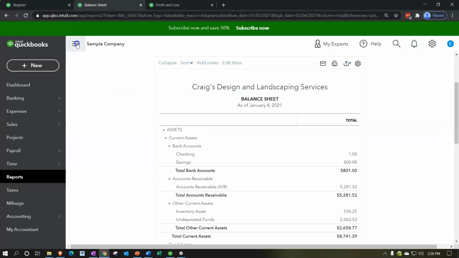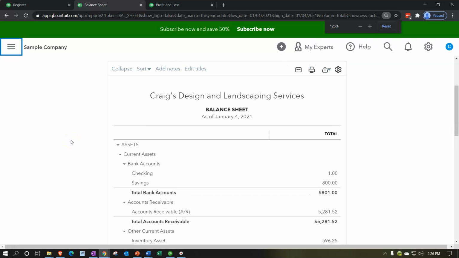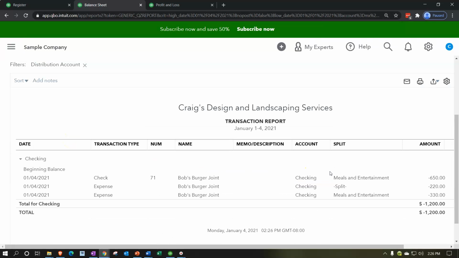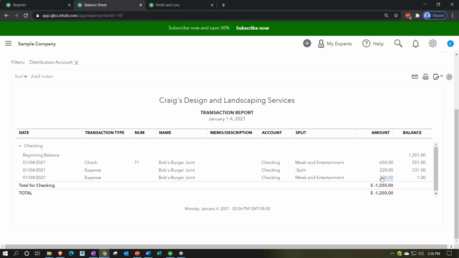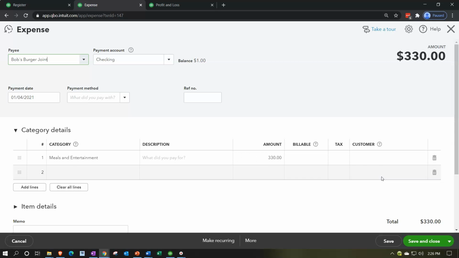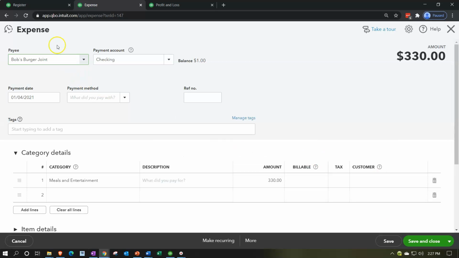I'm going to minimize this over here. Hold down Control, scroll up a bit. We're going on that $1. What has happened? Let's go into the activity and see how did this happen. It's because we keep on going to the Bob's Burger Joint and spending all our money. So here we got on 1/4 our transaction. And if I go into that, notice it's not going to take me to the register, even though we entered it into the register here. It's going to take us once again to an expense form. That's the type of form we have.